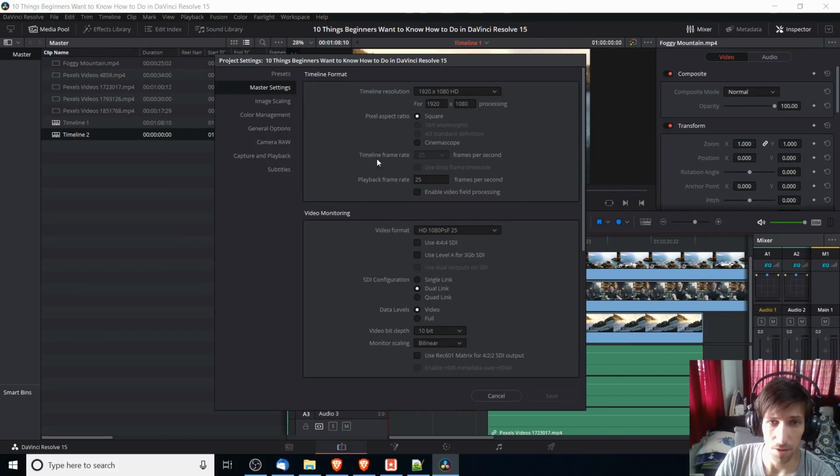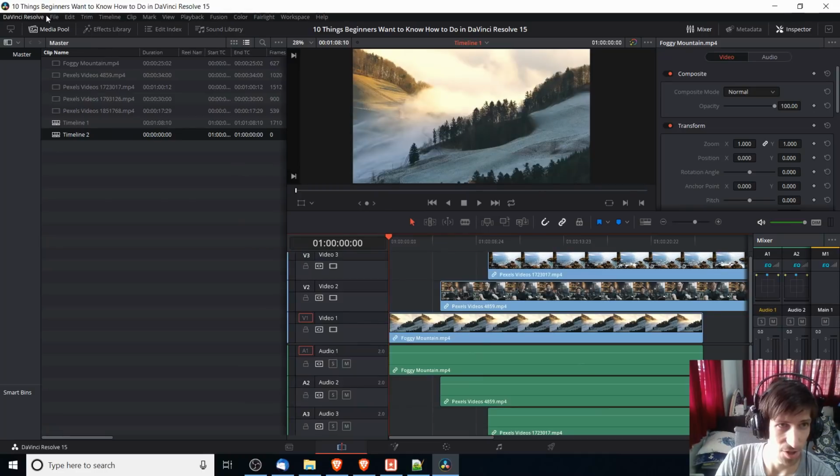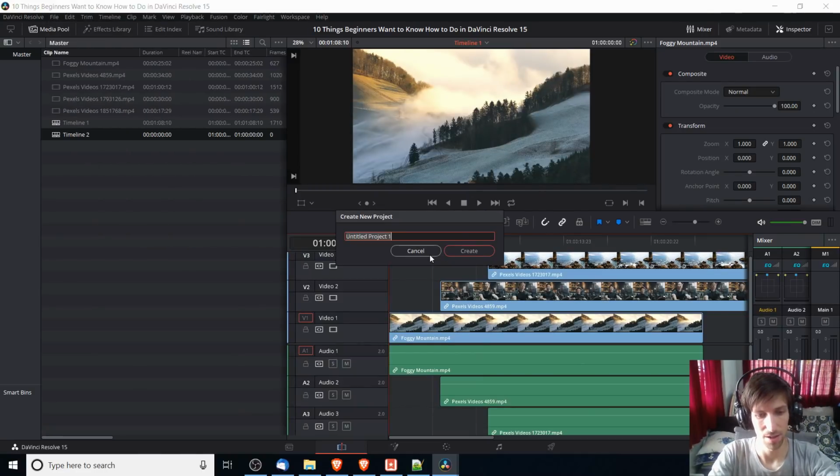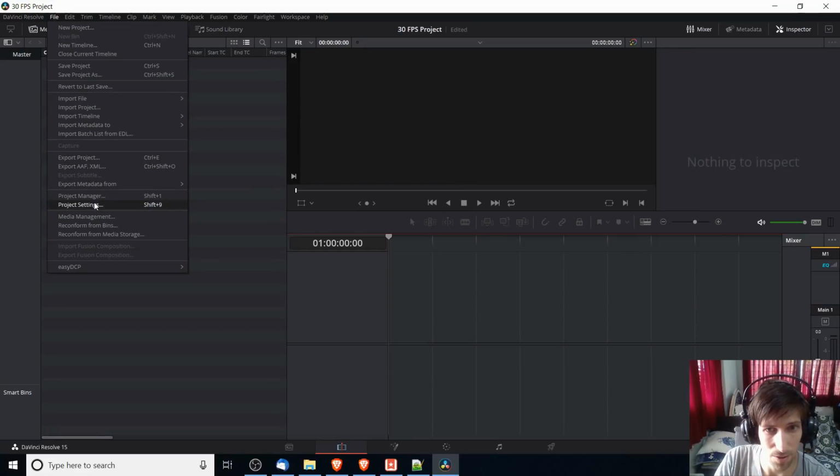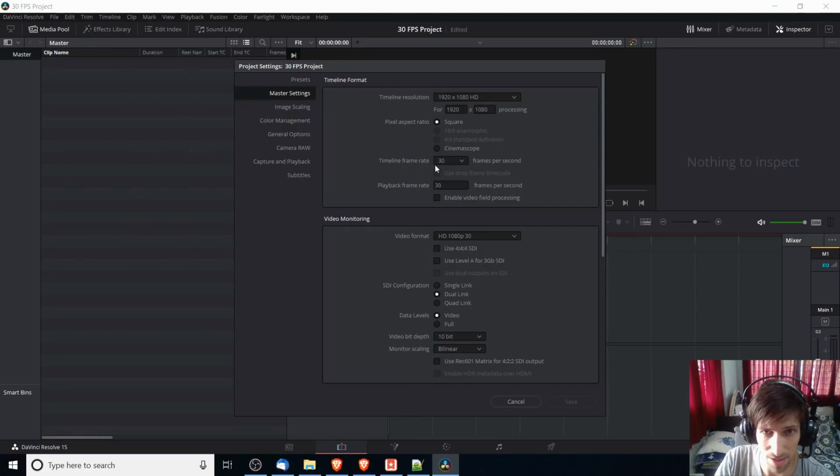So simply what I can do if I want that timeline frame rate to change is go to File, New Project, and I'll call it 30 FPS Project. And I'll go up to the File menu, do Project Settings, and I'll make sure this is set to 30 frames per second before we start importing anything.